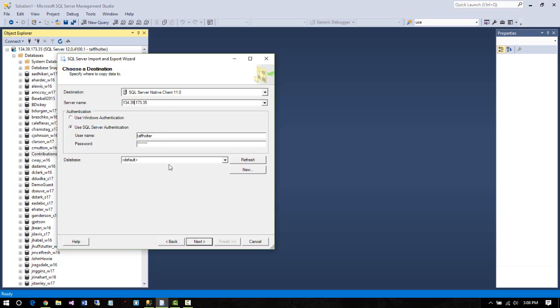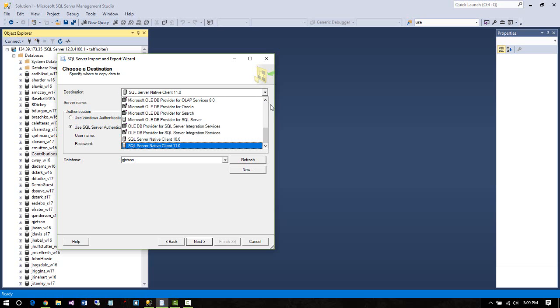Make sure I have my login, and now I pick the destination database of where it's going to go. In this case, I want to have it go to my G-Jetson. So now I've got to review, make sure everything is filled out correctly. I picked out SQL Server Native Client 11.0. Again, my destination could have been any one of these data sources we had before.